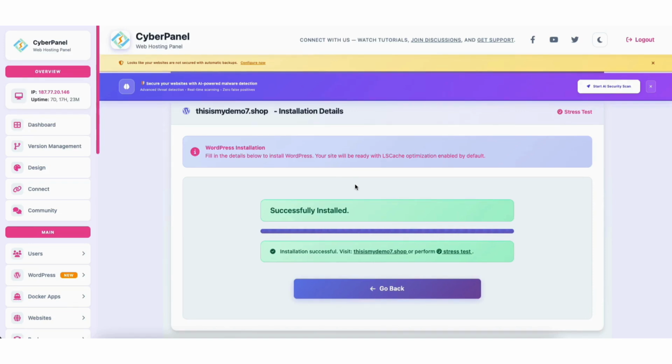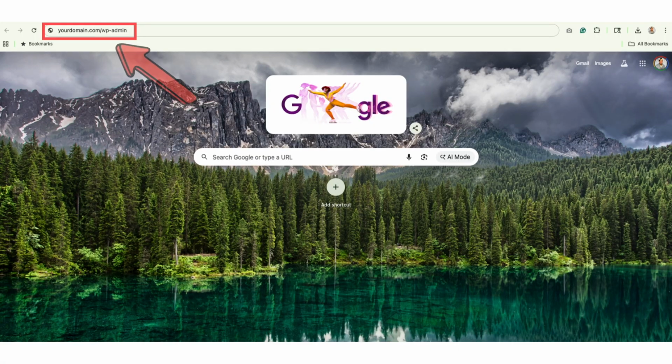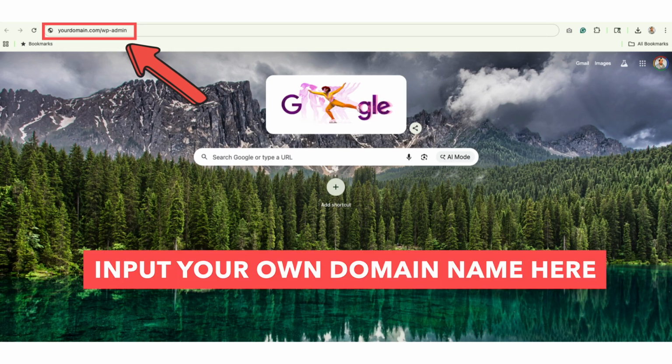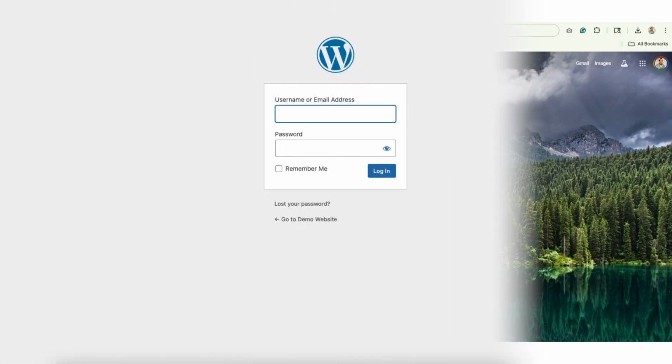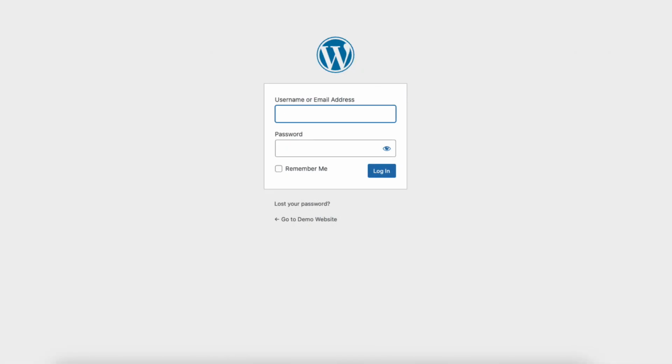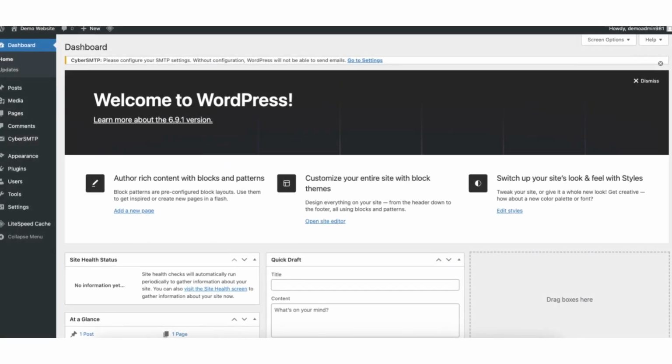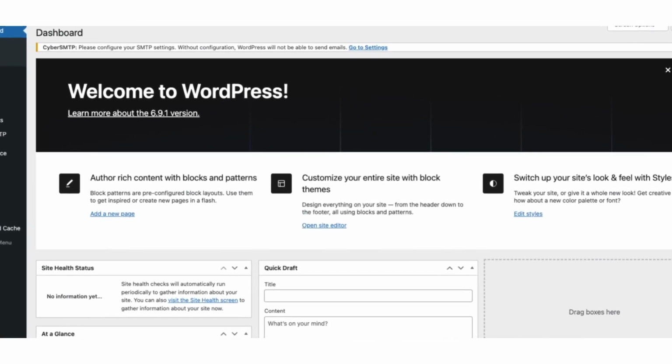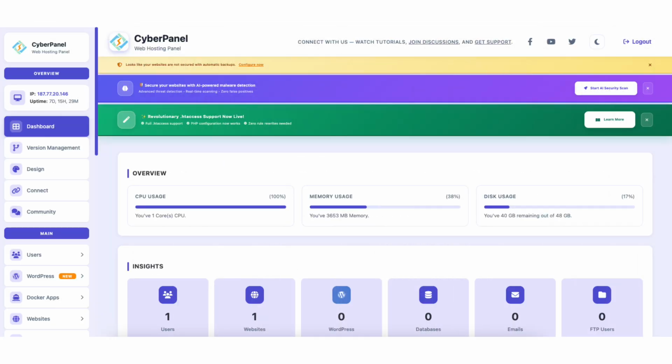Now you can access your WordPress dashboard by going to yourdomain.com/wp-admin. Enter the username and password you just created, and you're officially inside your WordPress site running on your VPS. Now, the final step is making sure your website is secured with SSL. If your domain has fully propagated and is pointing to your VPS, CyberPanel should allow you to issue a free SSL certificate through Let's Encrypt.